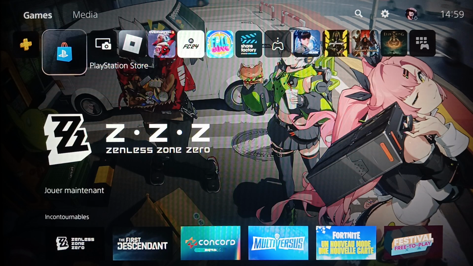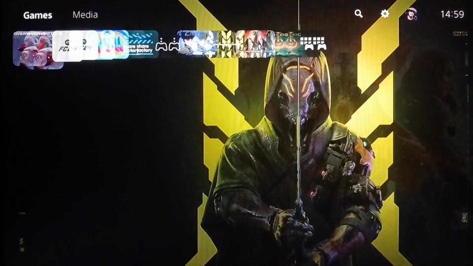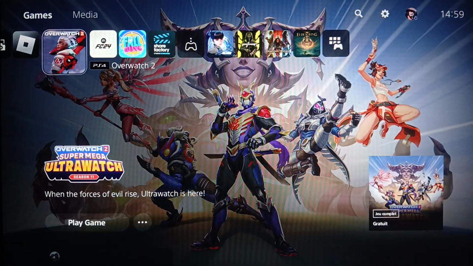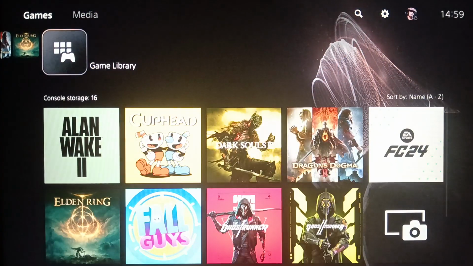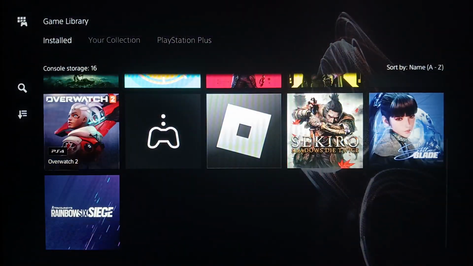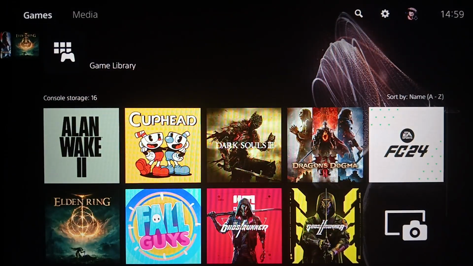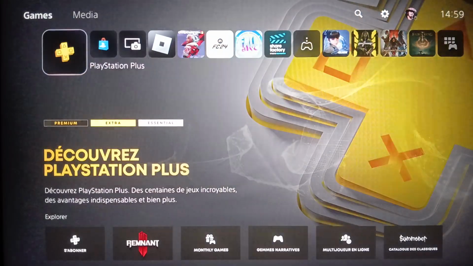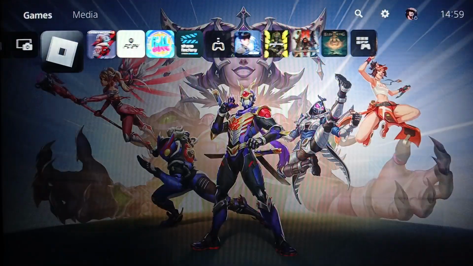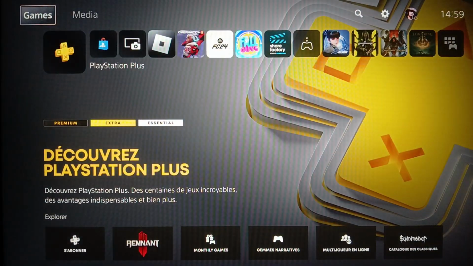As you can see guys, I'm right now on the PlayStation 5 and this is how the homepage looks like. So right here, as you can see guys, you can find your games and applications. Here on the right, you're gonna find all of your installed games and apps on this device. Here in the left, you're gonna find PlayStation Plus and also PlayStation Store. And right here in the top, you're gonna find all of the sections. Here you're gonna find games, media, search, settings, and lastly right here, you're gonna find your profile icon.